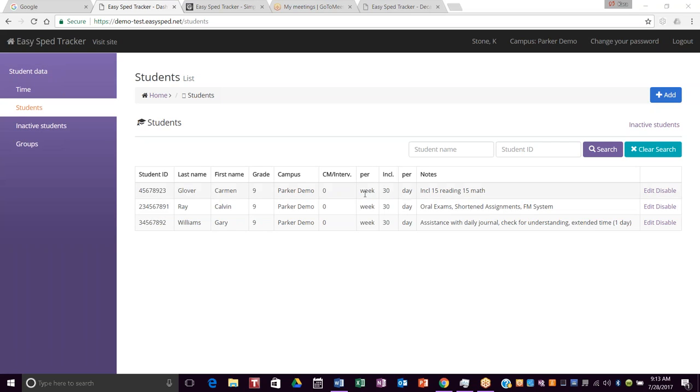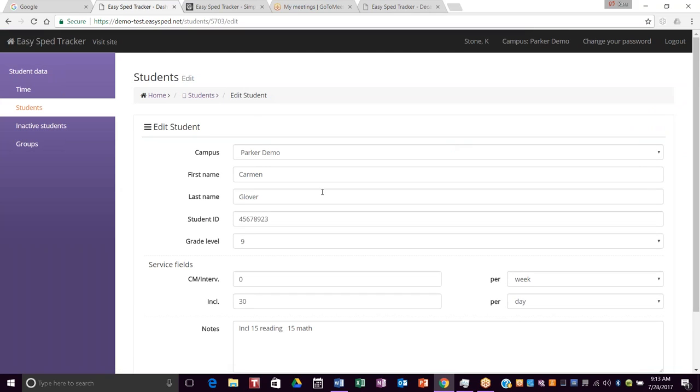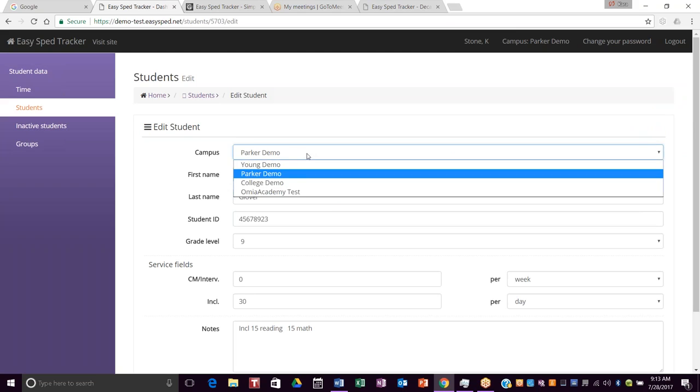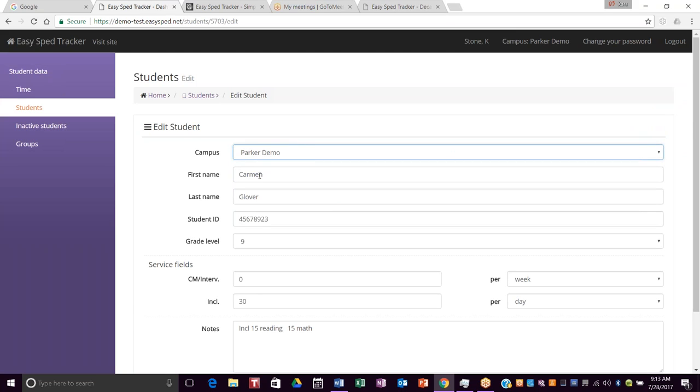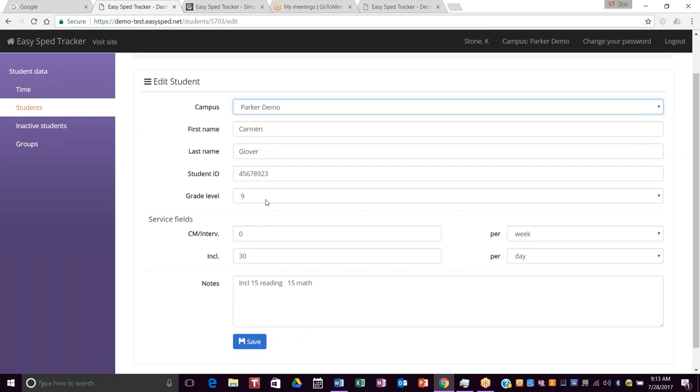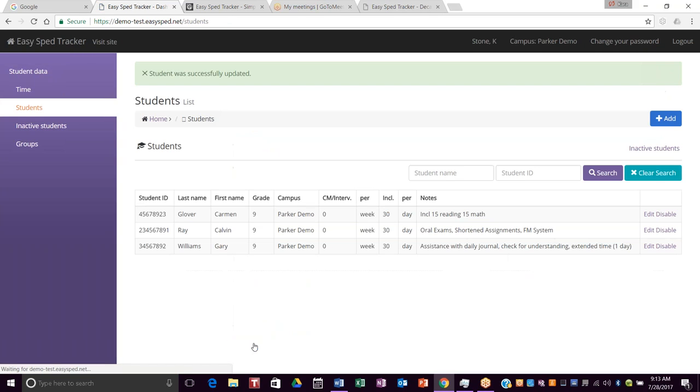Within the student list, there's the edit button. So it's very simple to edit this information. If you need to change the campus for the student, you just click the box. If the name's misspelled, you can adjust the name, the student ID, grade level, and this is where you can change the minutes. So you just click on it and change it, and then in your notes, and then save.